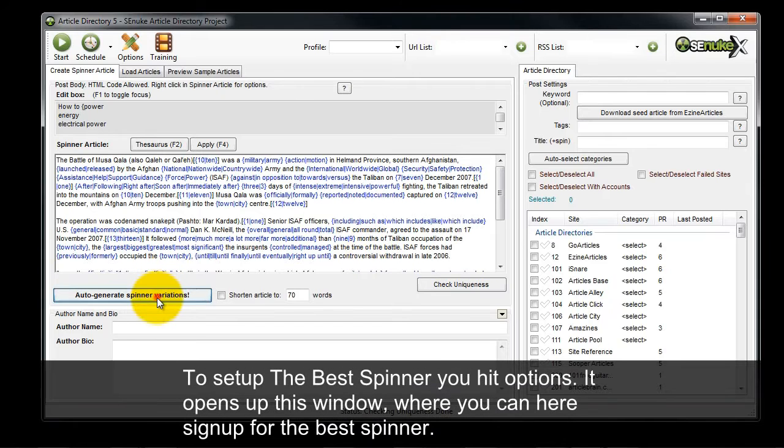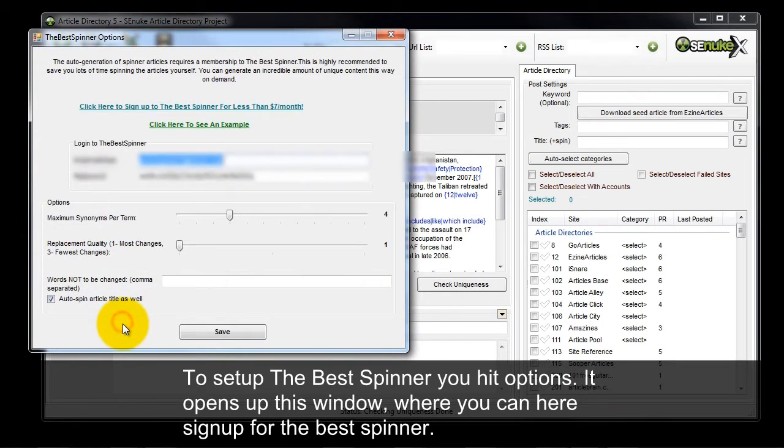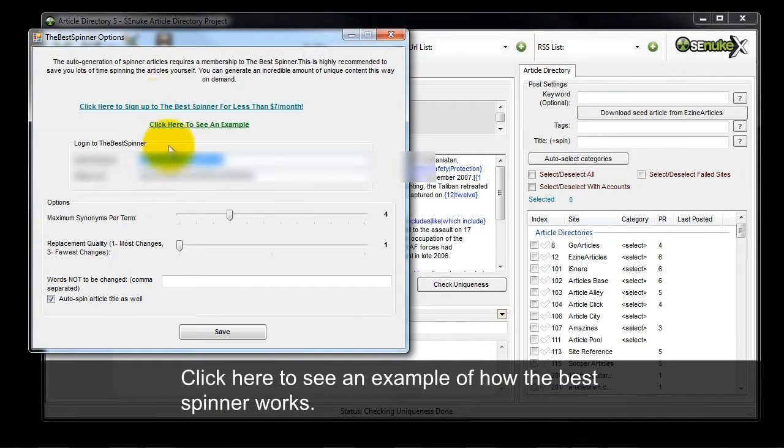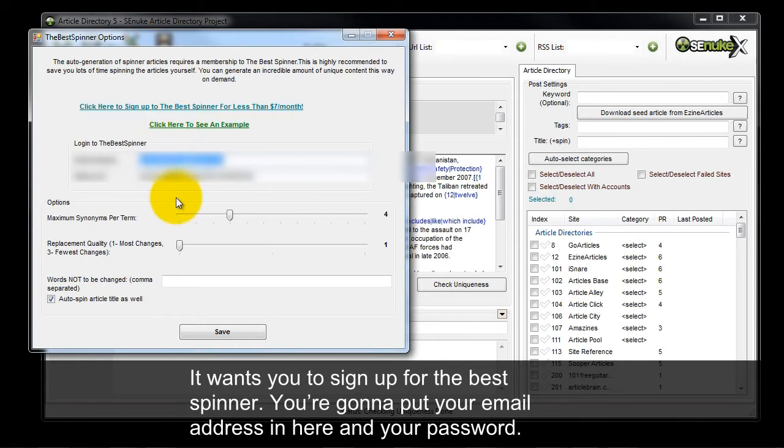So to set up the Best Spinner, you hit Options. It opens up this window where you can here sign up for the Best Spinner and click here to see an example of how the Best Spinner works. And once you sign up for the Best Spinner, you're going to put your email address in here and your password.